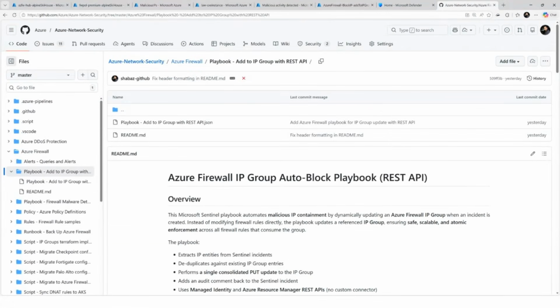So I highly recommend everyone, if they would like to try this scenario, this is pretty simple and straightforward to set up. Get this playbook from our GitHub repository, install it and try out the scenario. If not, if you want to use a custom connector from Sentinel, use the playbook that is present in the Sentinel solution, you can do that as well, right? So that's the overview of the demo.